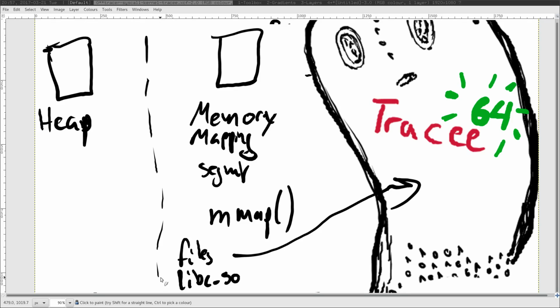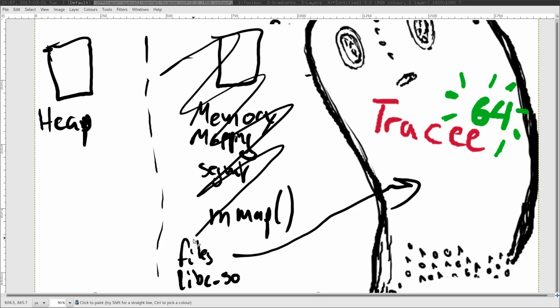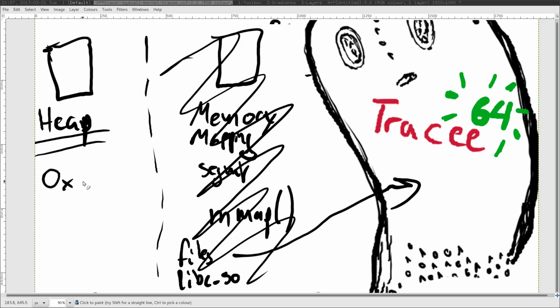So the question then becomes, if we don't focus on the memory mapping segment for now, and we focus on the heap, what are the addresses that encompass the heap? From what address to what address does the heap run? This is what we have to know in order to do the proper peek data call to query them.